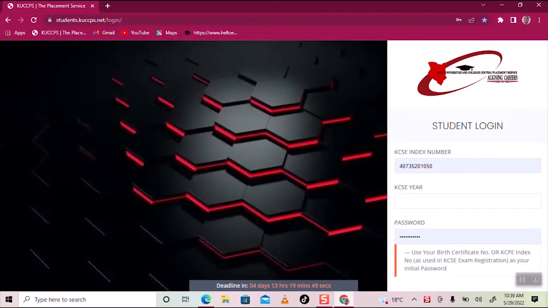Okay, this is our next page. Here you are supposed to enter the KCSE index number, your KCSE year and the password. The password can be either your birth certificate number or the KCSE index number, but in this case I choose the KCSE index number. It's here. Then KCSE year is 2021 of course. Then we press enter.